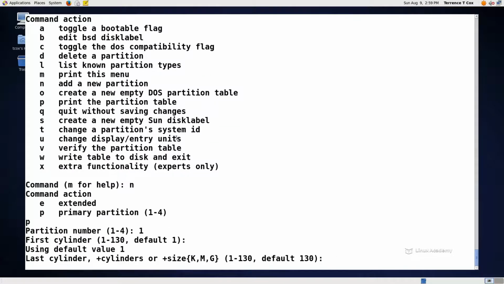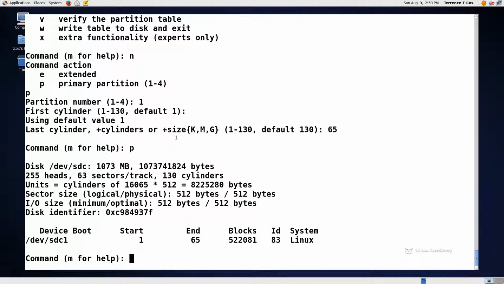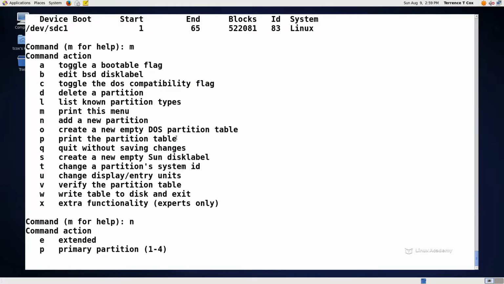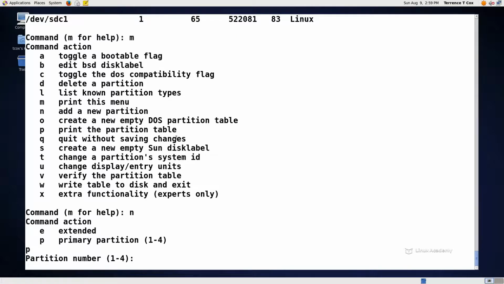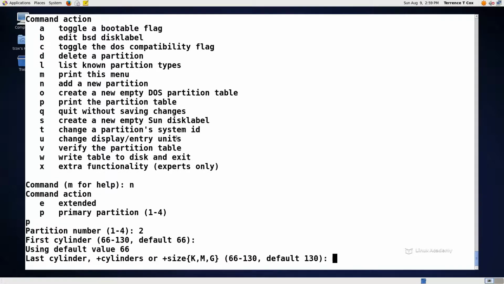The last cylinder, however, what's half of 130? Well, it would be 65. So let's just put 65 in here. Now I'm going to print that partition, and it will tell me the start is 1, the end is 65, and it's the Linux file system. Now I want to go back to my help, and I want to add a new partition. We'll also create a primary partition, but it's now number 2. The first cylinder would be 66, and the default of 130 would be the end. So I'm creating 2 partitions.